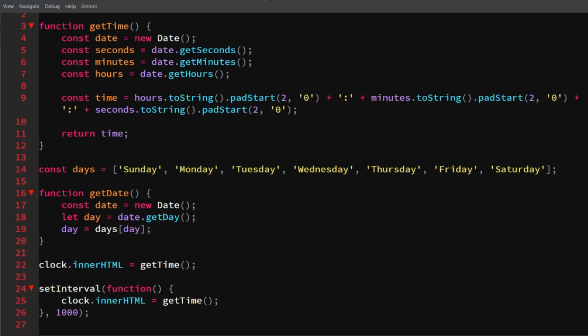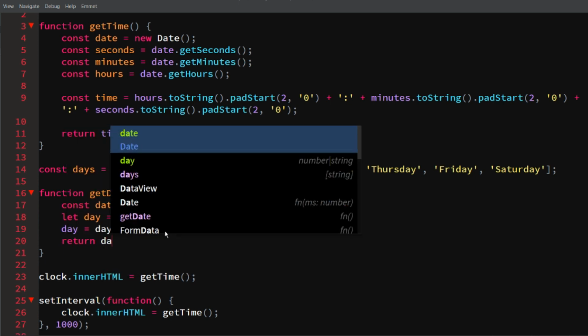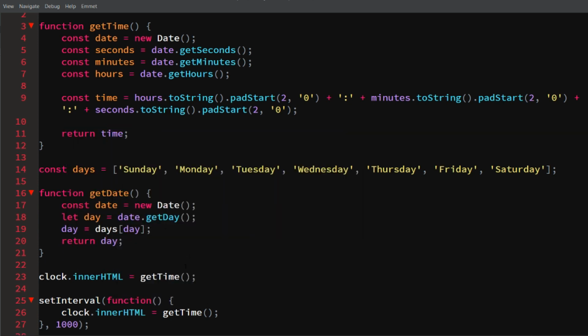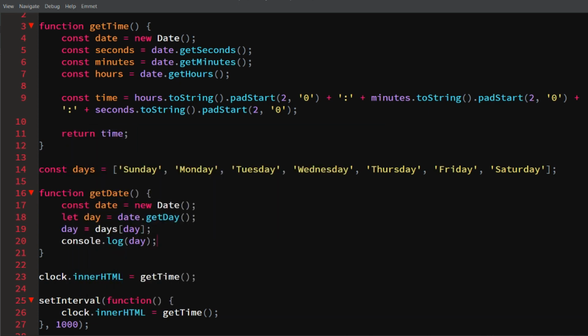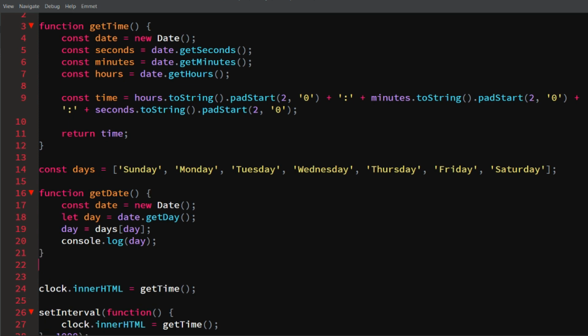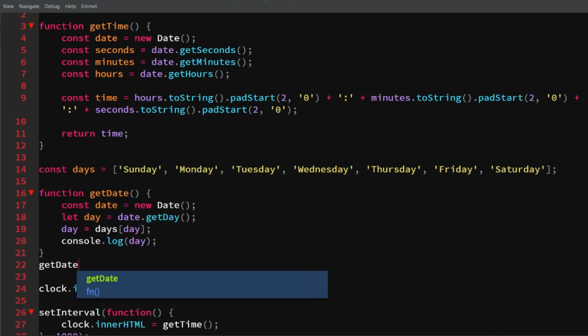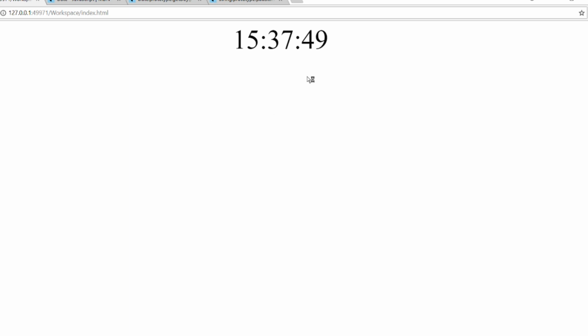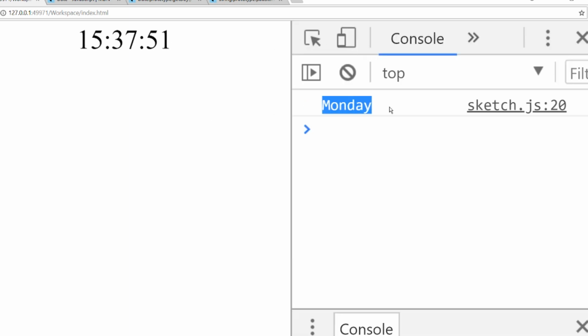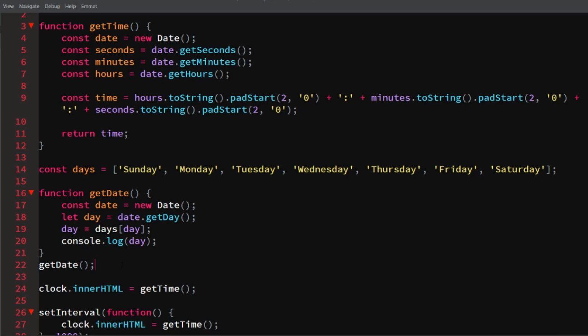So let's just see what this returns. If we say return day, or no, what we could just do is console.log day to make it a bit quicker, and we could say get date. And if we go into our console, we should see that it's Monday today, and that's right. So we now have the day, which is really good.